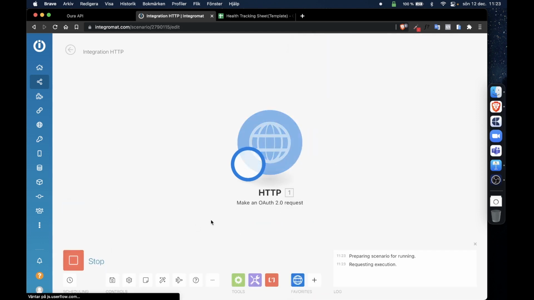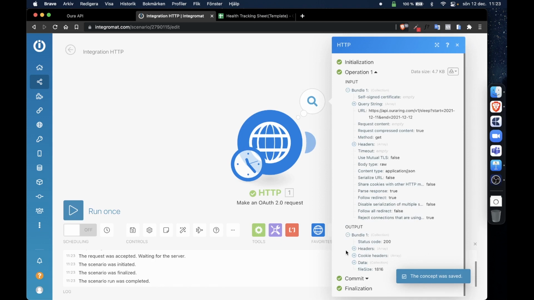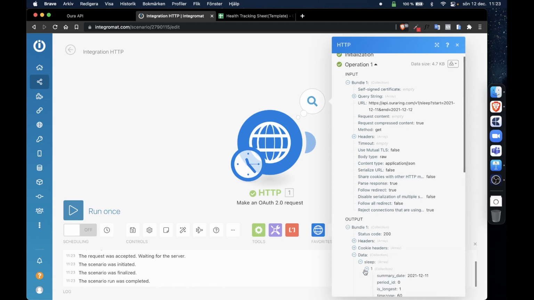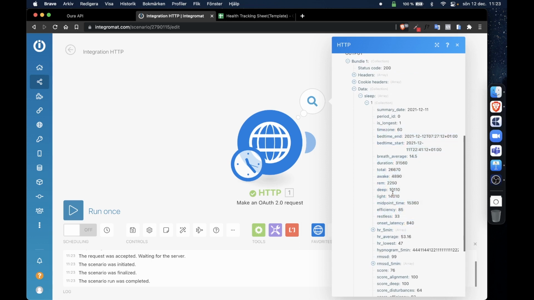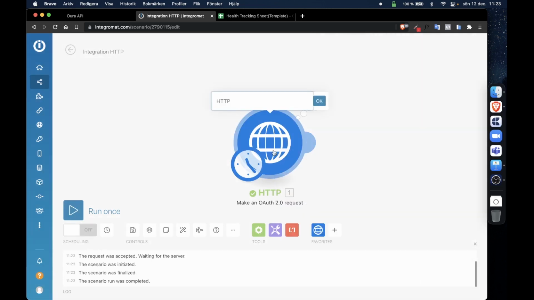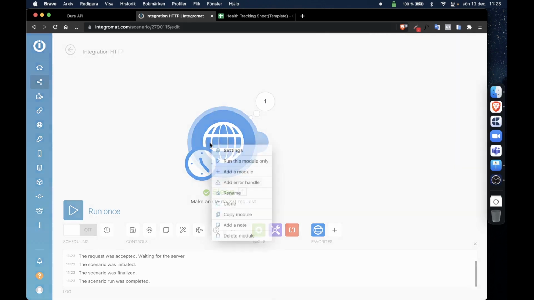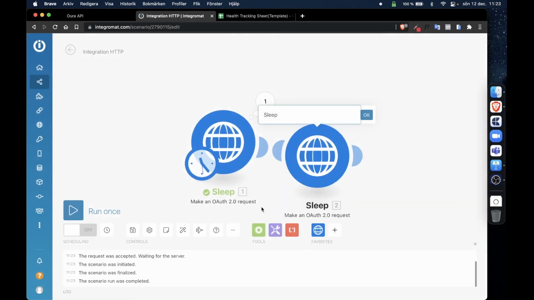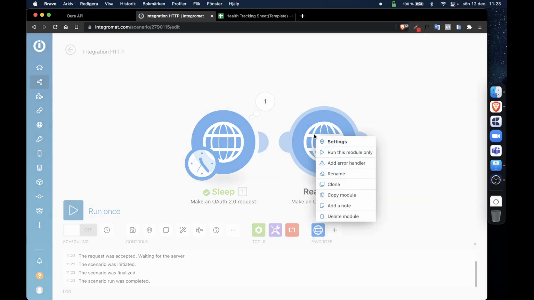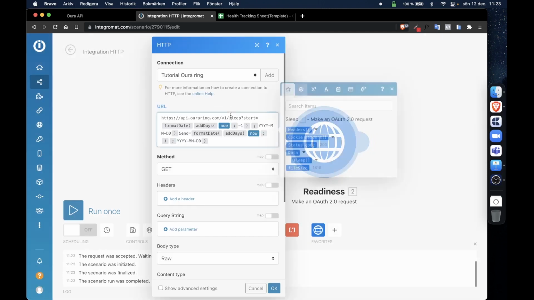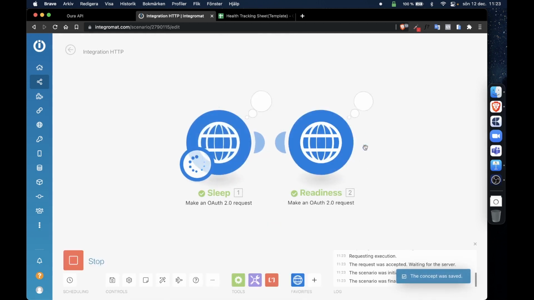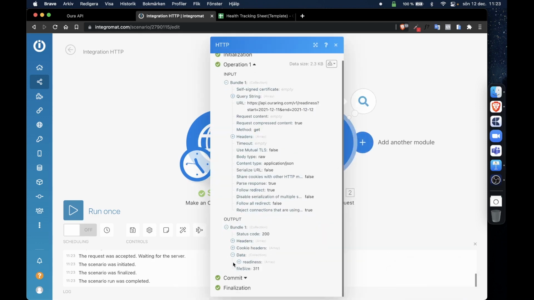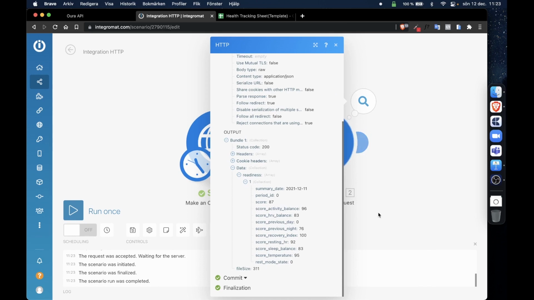So if we run this, look at the data, sleep 1. Here you can see my sleep data. And we'll rename this to sleep because we're going to add readiness as well. We'll clone this one. We'll name this one readiness. Copy that because we're going to use it. Open this one, just change sleep to readiness. Run once more. Data, readiness 1. There's my readiness information.